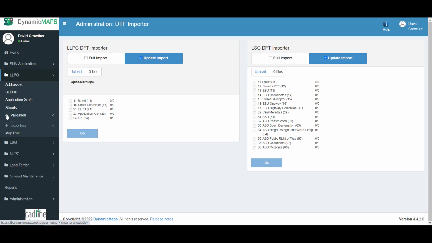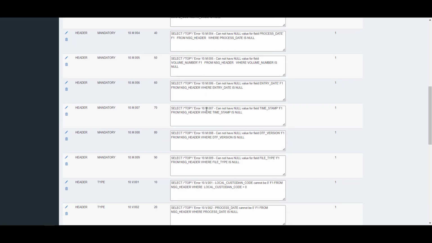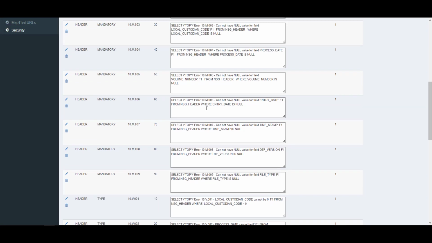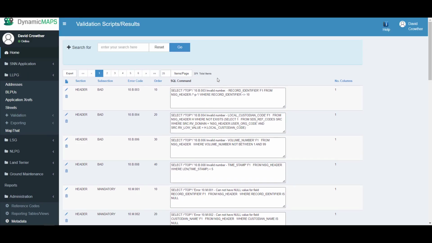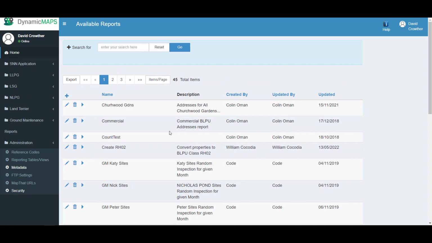The validation module allows you to create and run validation checks against your LLPG and LSG updates before uploading to the National Hub. In this example, there are currently 371 validation checks which mirror the GeoPlace validation options. Using this module, you can create new and update existing validation checks to ensure you maintain your gold standard for data updates. Cadline's Address and Street Gazetteer has a reporting module, allowing you to run any number of management reports from your datasets.